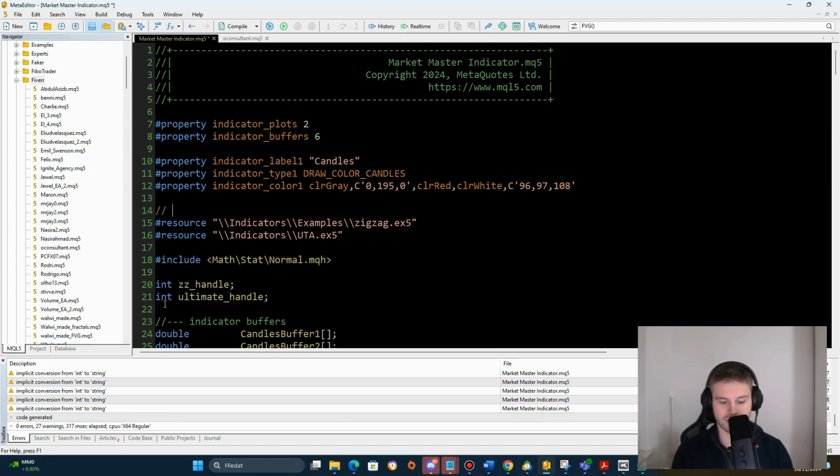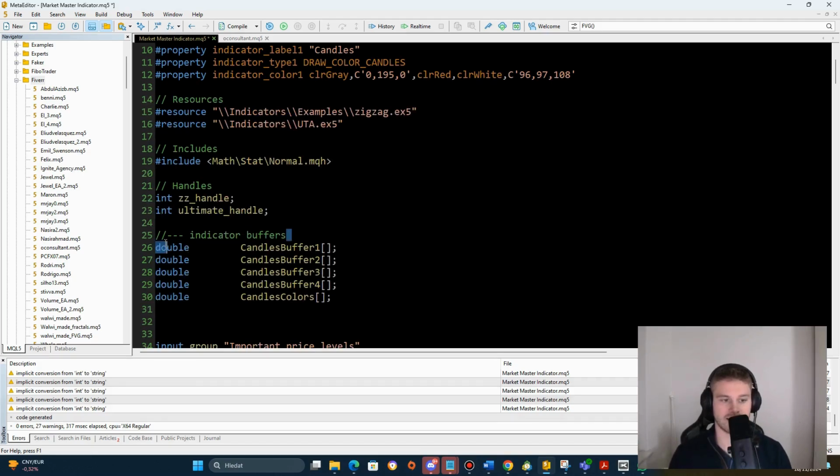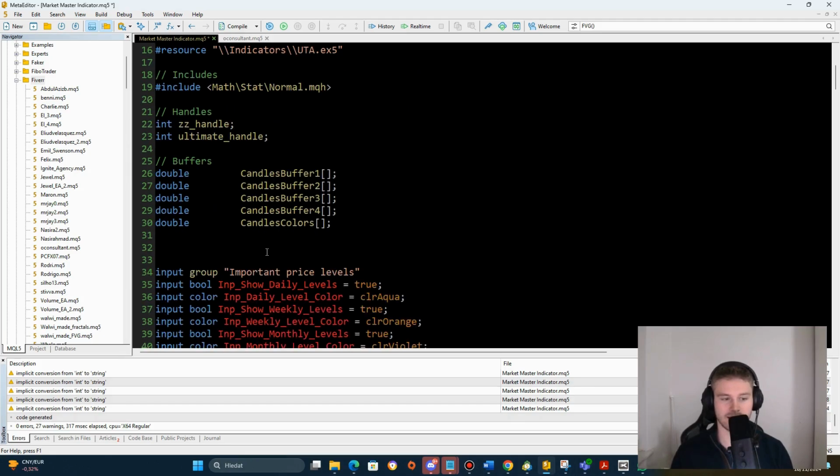So I can just type resources. So I can add these comments just so I know what's happening. Yeah, so handles, simple. So here we have the buffers, and let's continue to the inputs.